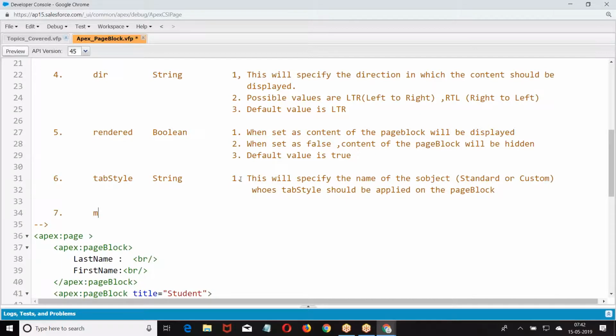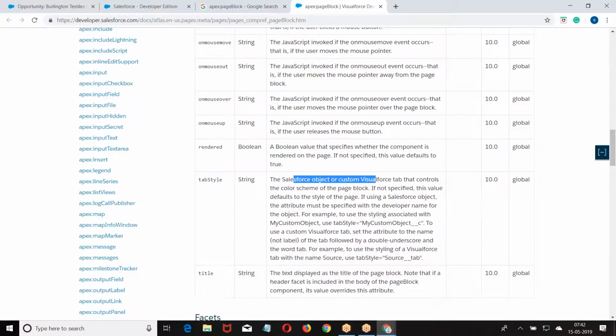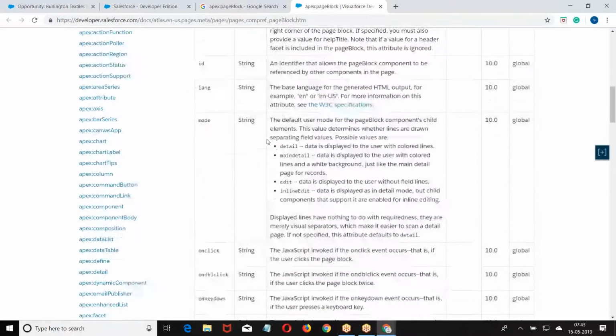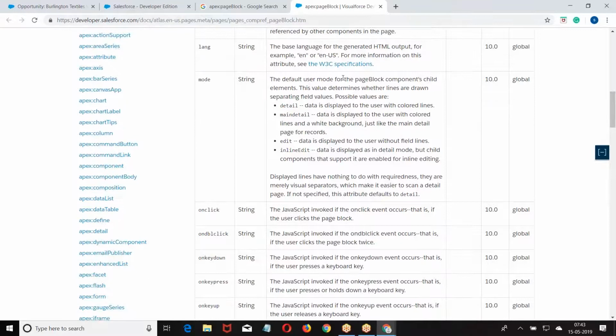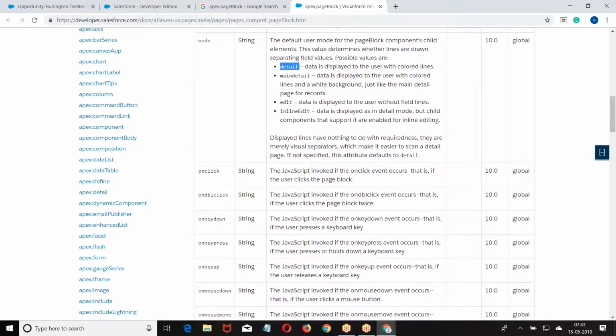Then we had last one, mode. When I say mode, the page has to open in which mode? Now what was this? Detail, main detail, edit, inline edit. Okay, these are the 4 formats here. Right now we have used only main detail.